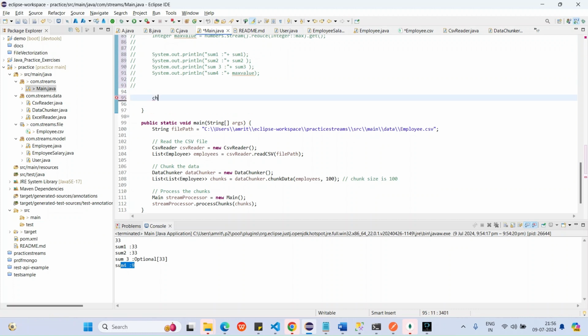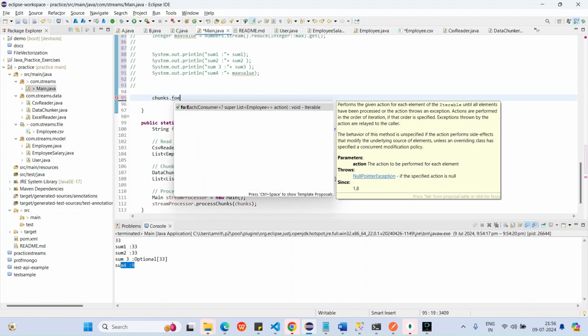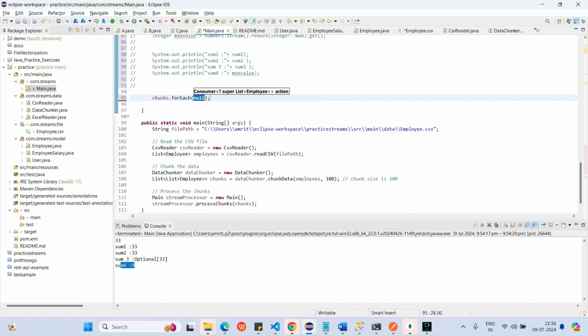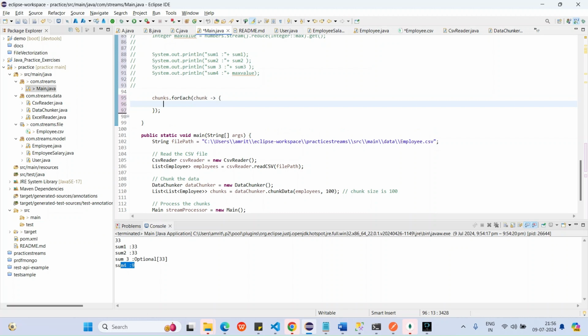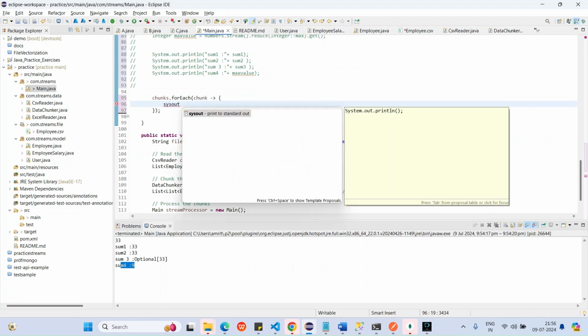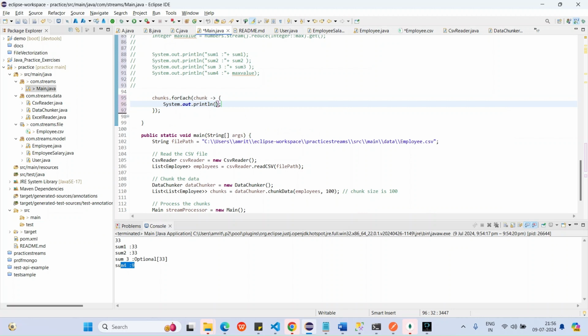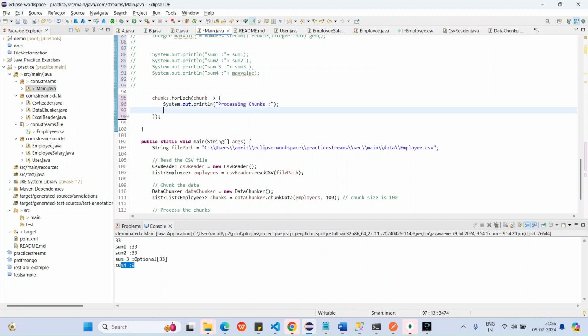Okay, so now chunks.forEach chunk, sysout. We will just print the processing chunks. I'm putting a header kind of thing so that we can differentiate between the chunks. So forEach will read each chunk. Each chunk has 100 records in it, a list of string.